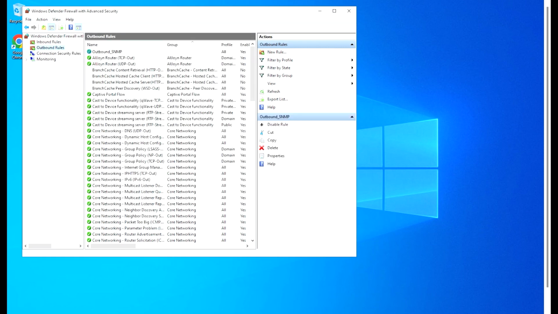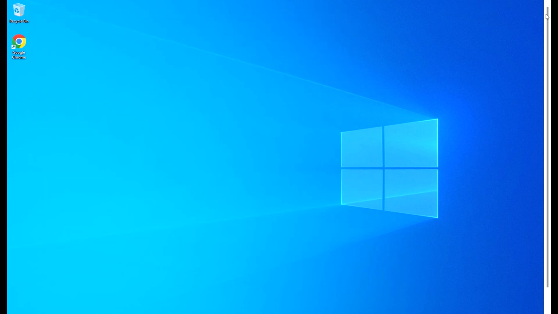Now, the installation and configuration of the SNMP service in Windows Server 2022 are complete.